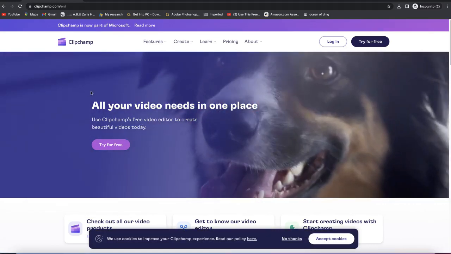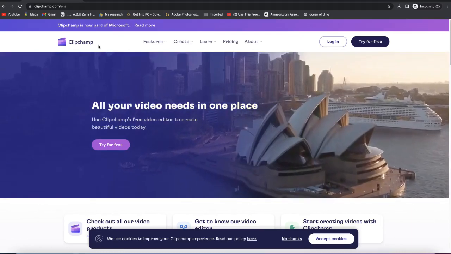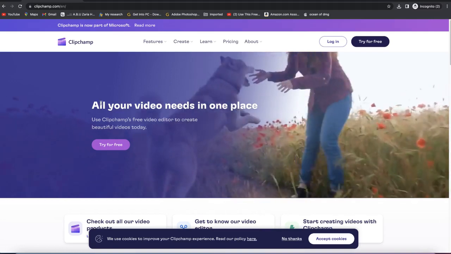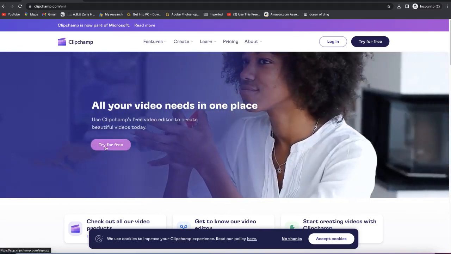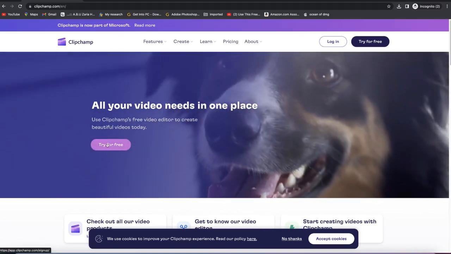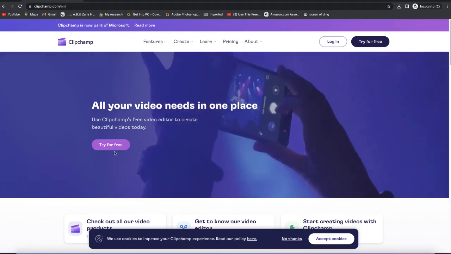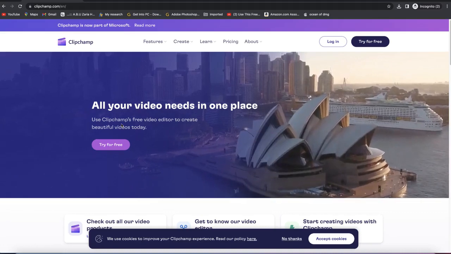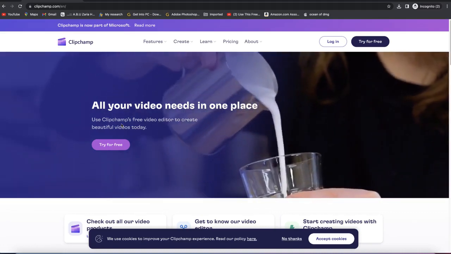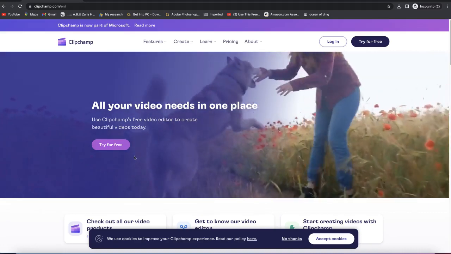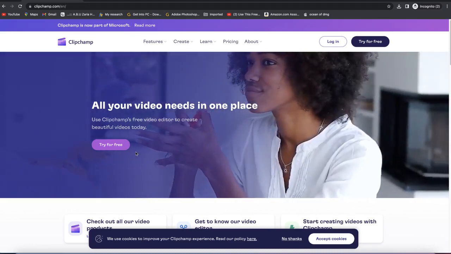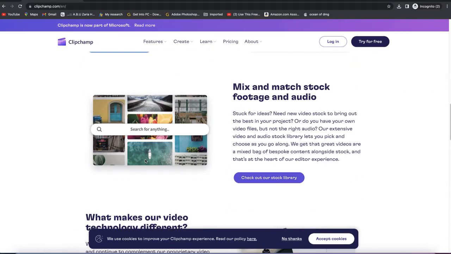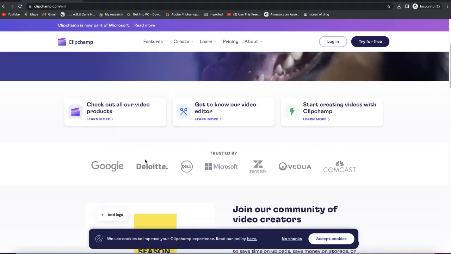So like I said, Clipchamp is powered by Microsoft. It's a video editor that's powered by Microsoft and it's free of charge. You can see it says try for free, but most of the things that you need at this point are free. You can have access to them for free, except if you have the need to go further. If you want to use some extra things, then you may need to pay and upgrade to the premium version. But for now, the free version can do virtually all that you need and even beyond that.